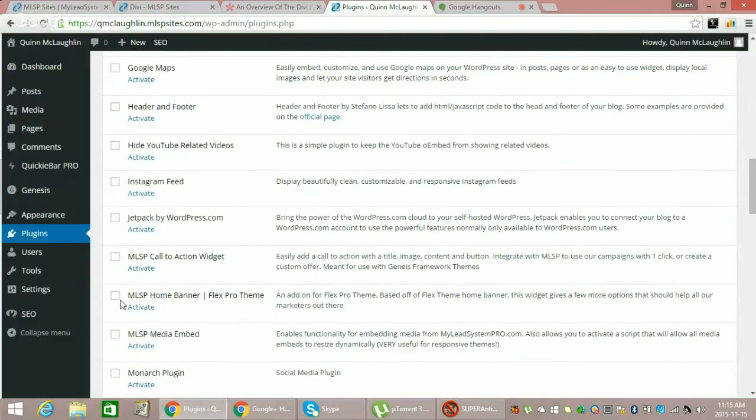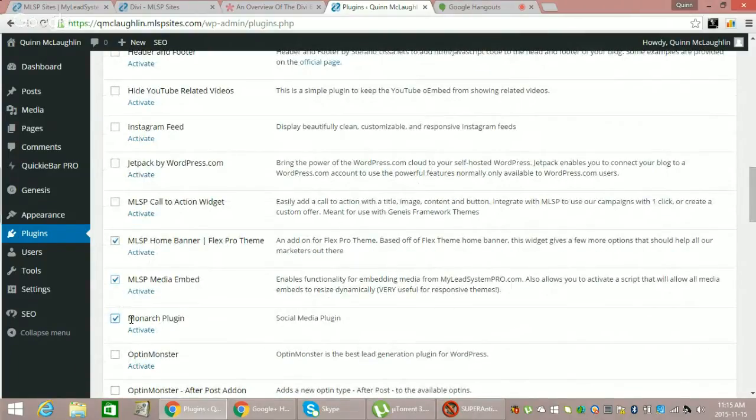Do I need to add this if I'm going to use the Flex Pro theme? Yeah, so enable the MLSP home banner and the MLSP media. The home, media, this one. Yeah. And then also the Monarch, the social media plugin. And so is this where it links to your Twitter, LinkedIn, Facebook, those little blue eggs? Yeah. Okay. And what is MLSP media? Enables functionality for embedding media.